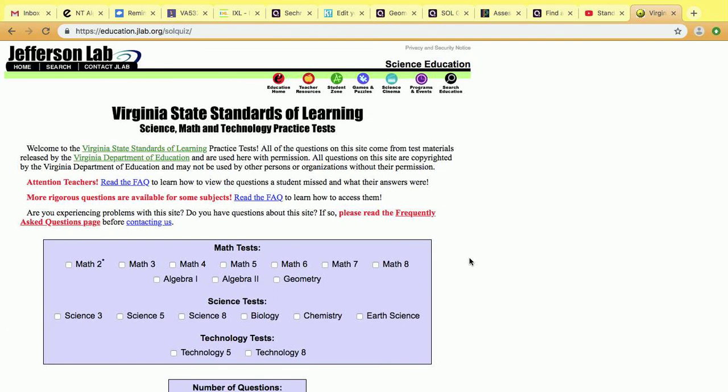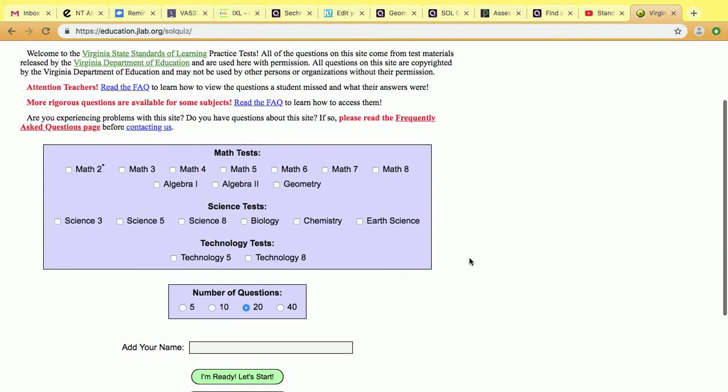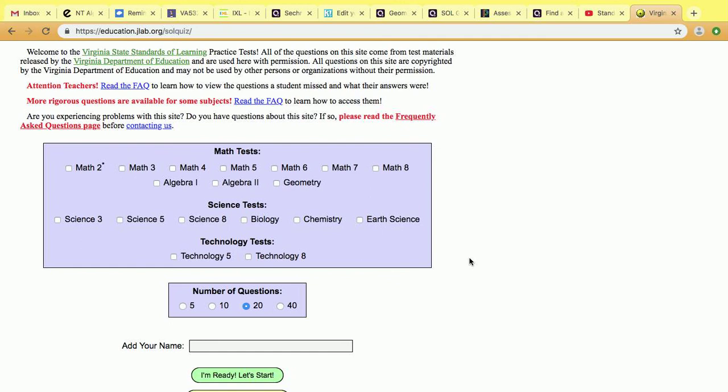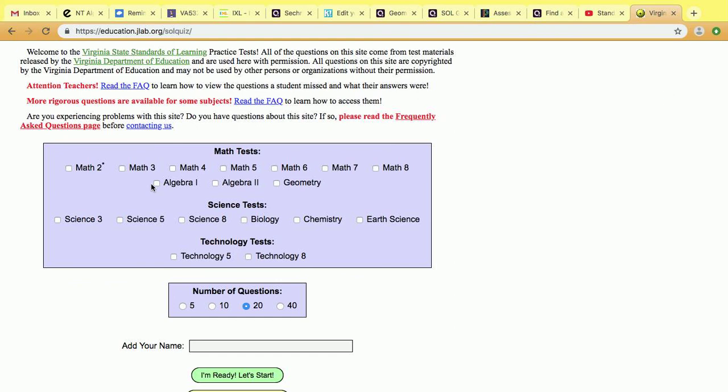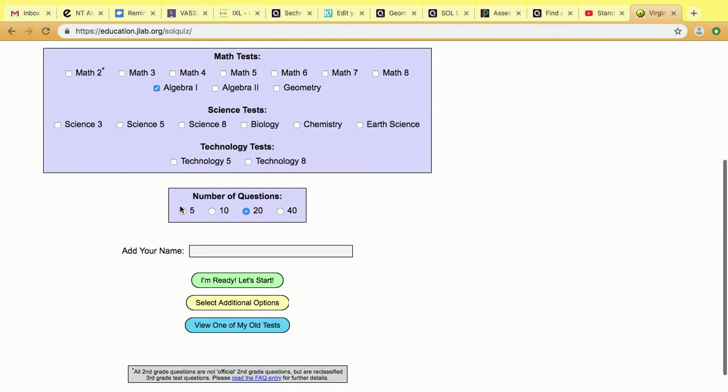Now, this actually works for any of your SOLs in Virginia, whether you have a sibling that's in any other math class or science or technology, but that's all it has. I'm going to do Algebra 1 on this one, and then I'll show you how to do geometry after that. And I'm asking you to do 10 questions in each one.